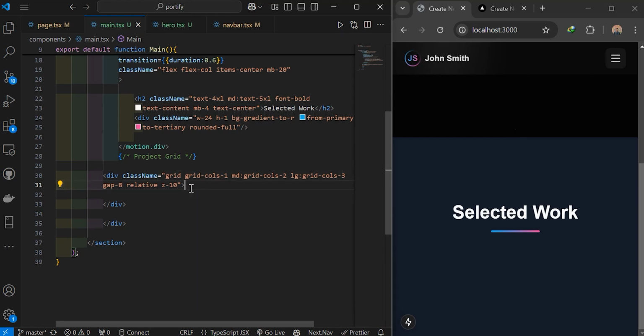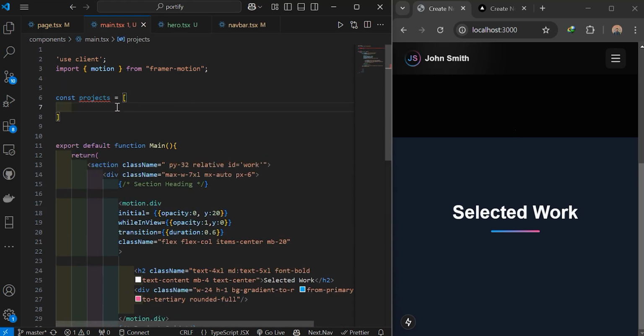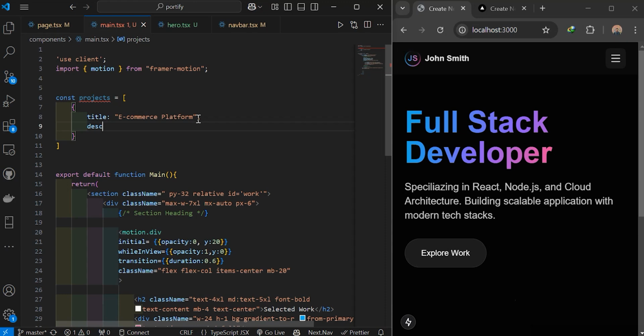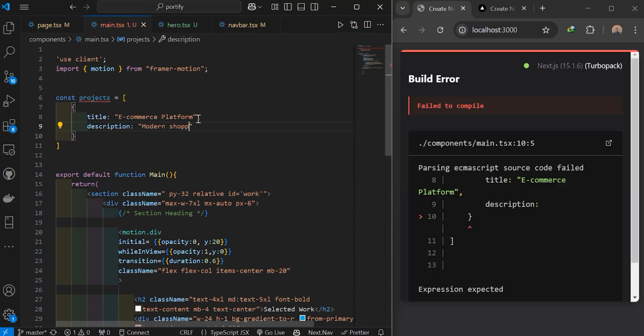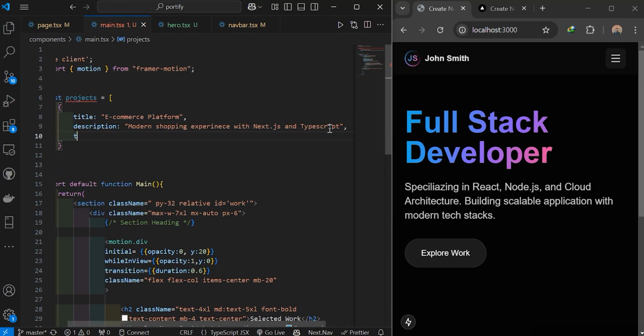Now here we will need to create an array of projects. So let's go to the top, and here at the top specify const projects, and it is going to contain an array of objects. So here specify properties: title, and the title will be e-commerce platform. You can specify your own project. Then after this, description, and write here: modern shopping experience with Next.js and TypeScript, like this. And after this specify the tech stack. So right here tech, and it is going to contain an array of tech stack.